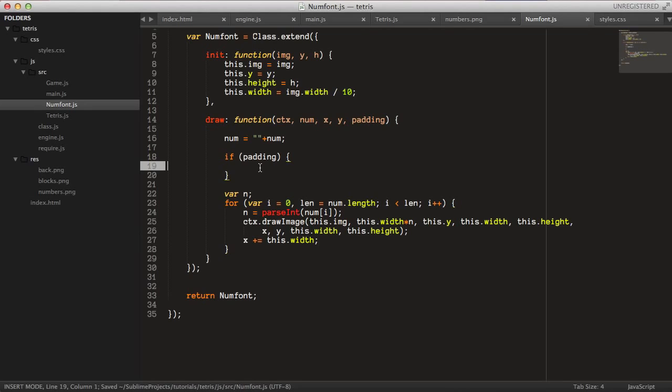And for the padding, it's a bit complicated. I just googled it and I found what I was looking for. So basically what I want to do was to say the length is greater than or equal to the padding.